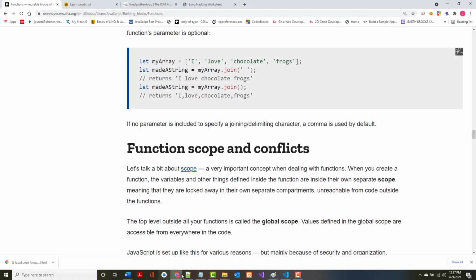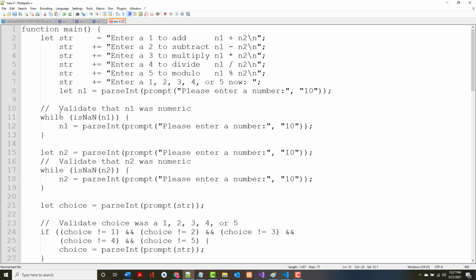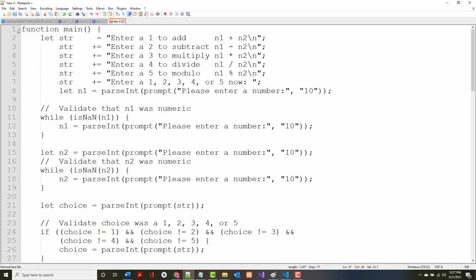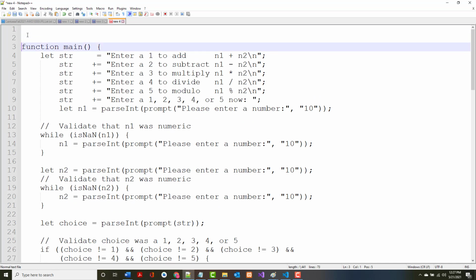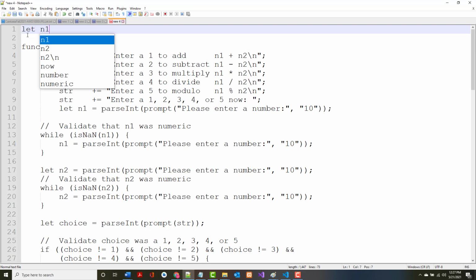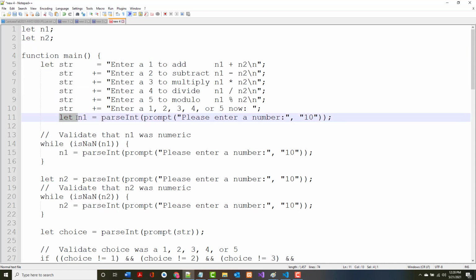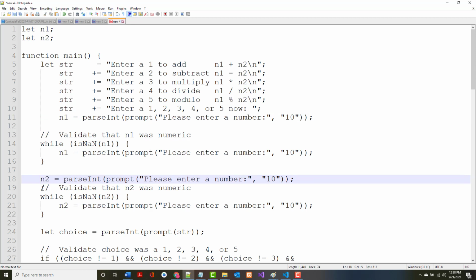All right. So what I want you to understand here is, and I'm not doing a great job of it, but I want to explain it to you anyway. Let's say outside of here, I come in here and I decide I'm going to define N1 and N2 here. So let N1 and let N2. So I'm defining them outside of everything. Now I can come in here and say N1 equals this and N2 equals this.